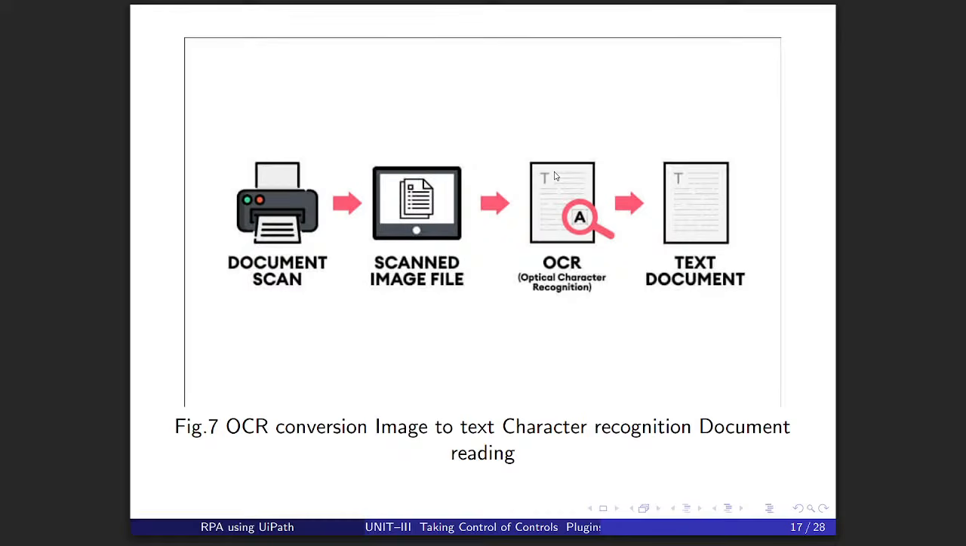So OCR reads text from images. If the text is on the screen, it is possible for UiPath, but if the text is in an image, we need to use optical character recognition. This is extremely important in real-life business scenarios. Many companies still use scanned invoices, handwritten forms, or legacy systems where text cannot be copied. In such cases, OCR allows automation even in those situations.